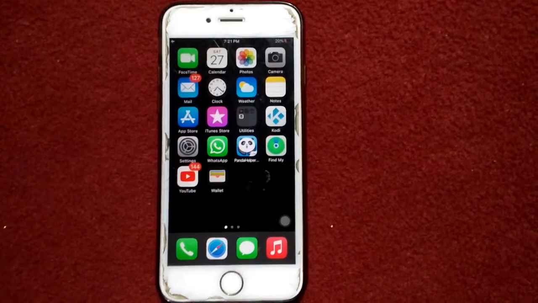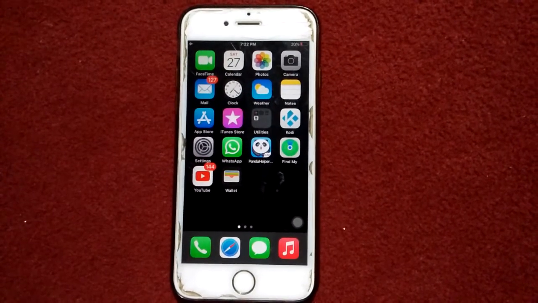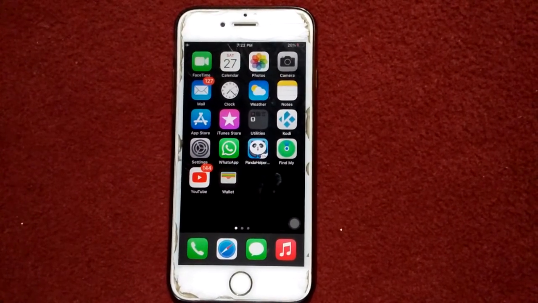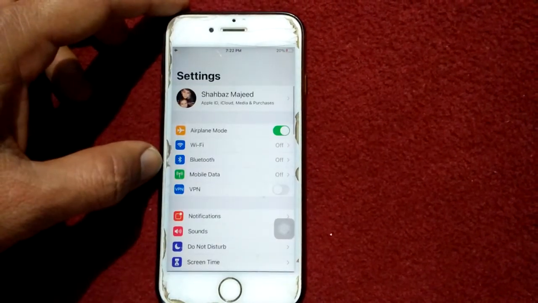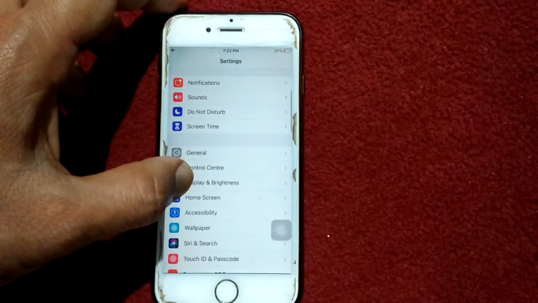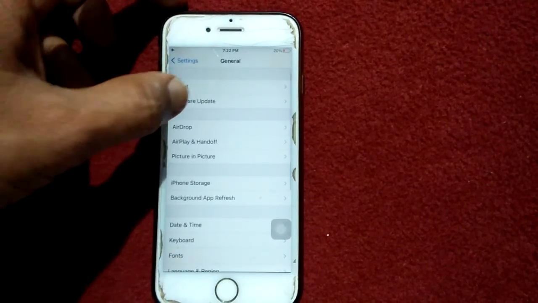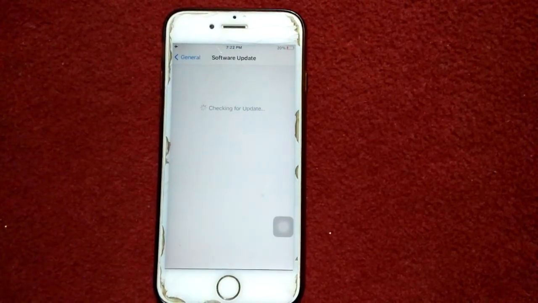Solution number 5. Update your iPhone to the latest version of iOS. For that, go to Settings, connect to Wi-Fi and make sure that you have a stable and strong Wi-Fi connection. Then tap General and tap Software Update and update your iPhone if an update is available.